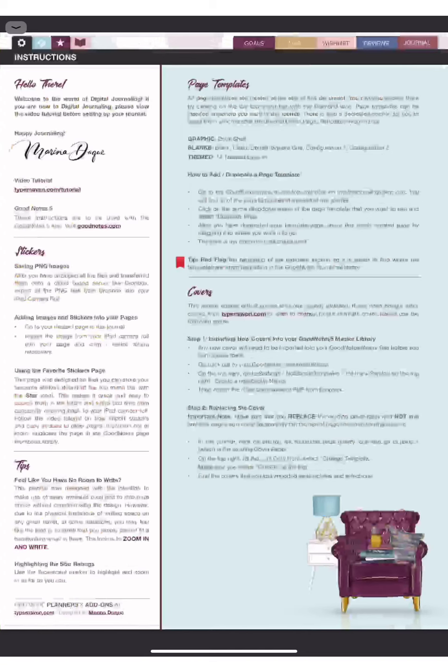So the first page here just goes over what's included in the journal. Here on the top left corner, you're going to see a brief note from the owner of Type Maven. Her name is Marina. And then down on the left corner, you'll see that she gives you some tips in case you run out of room. And then it lets you know what templates are included in here.